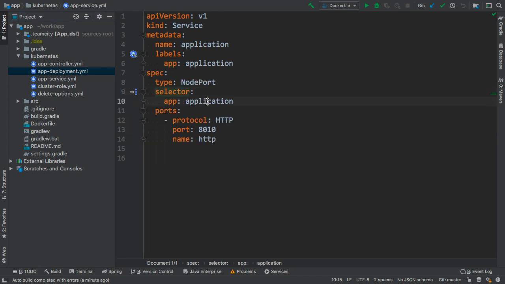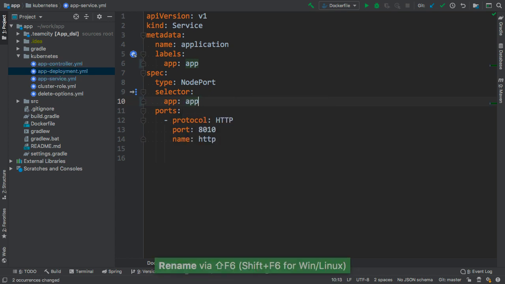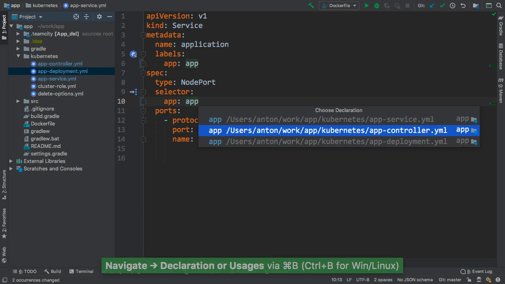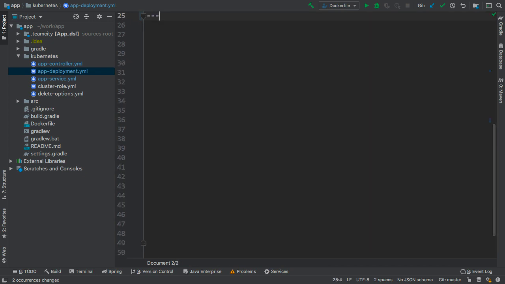And we can rename the labels safely by using the Shift F6 shortcut. It is also possible to navigate by pressing Command B or Ctrl B. It is possible to define multiple resources within the same file. Let's try adding a new resource.